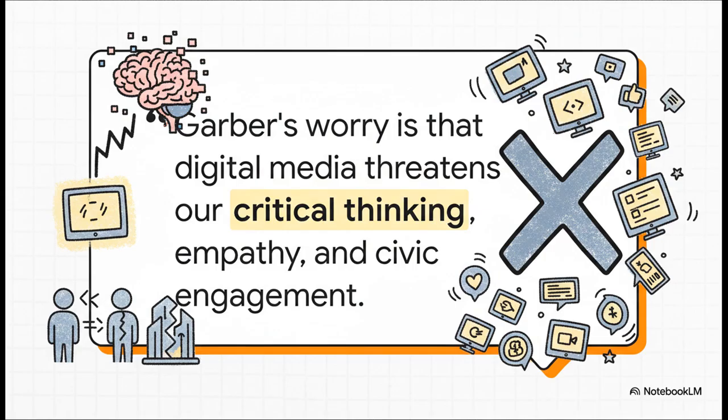So, for instance, let's say you've been analyzing an article by Megan Garber. After you do your reverse engineering, you might nail down her central claim like this. She's worried that all our digital media is threatening our critical thinking, our empathy, and even our civic engagement. See? It's a clear, simple summary of her entire point.